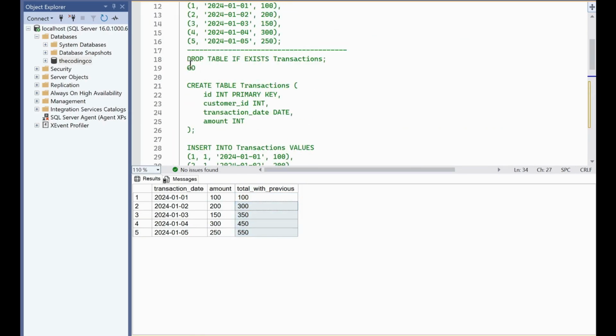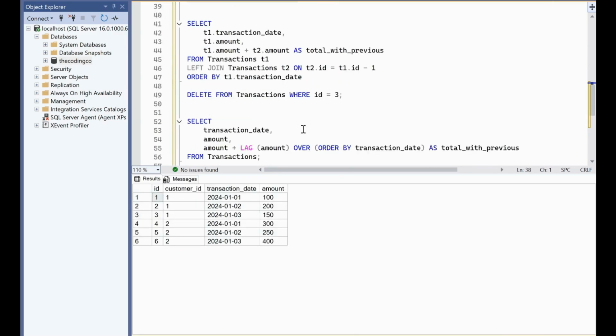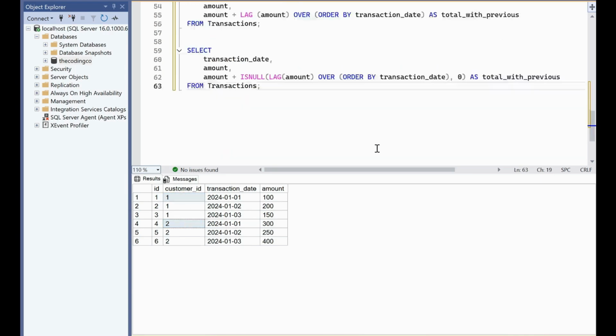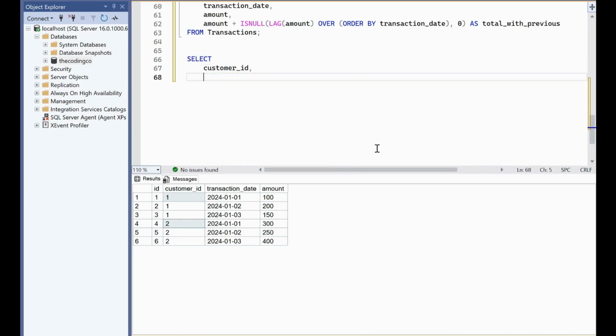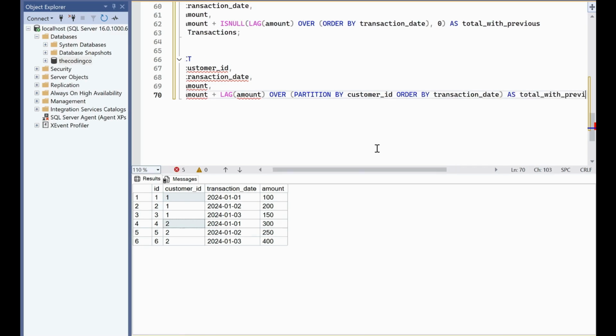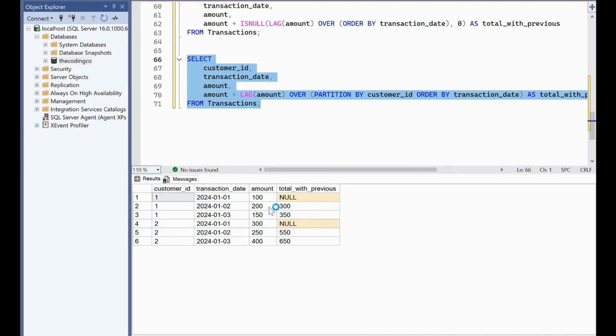Now imagine the interviewer adds another condition. They say, do this calculation separately for each customer. In that case, we simply add partitioning. So the calculation restarts for each customer group, and the query becomes select customer ID, transaction date, amount, then amount plus LAG amount over partition by customer ID, order by transaction date as total with previous from transactions, and run. Now SQL looks at the previous row within each customer only. So the logic restarts for every customer.